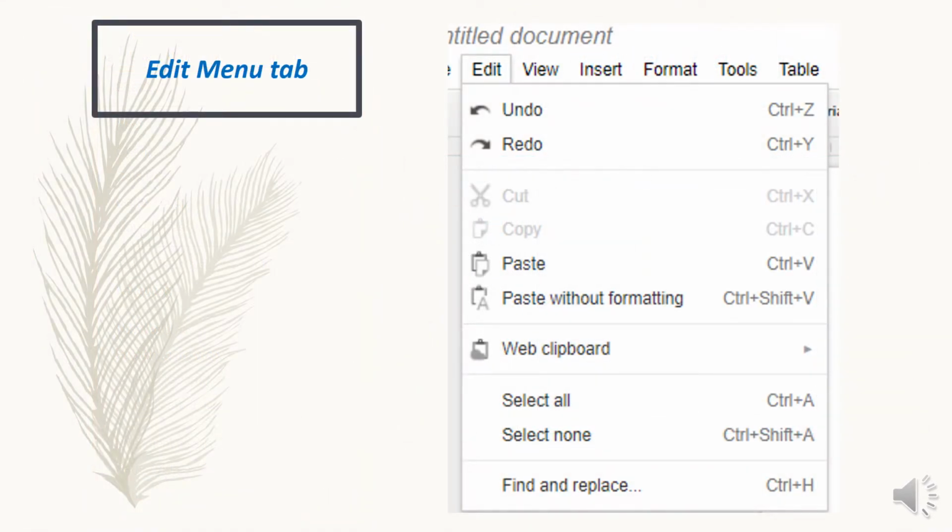On your Edit menu tab, you have the option to undo, redo. Notice they also give you the shortcuts Control-Z, Control-Y. You can paste and you can use the shortcut Control-V. You have your web clipboard and you have your find and replace.